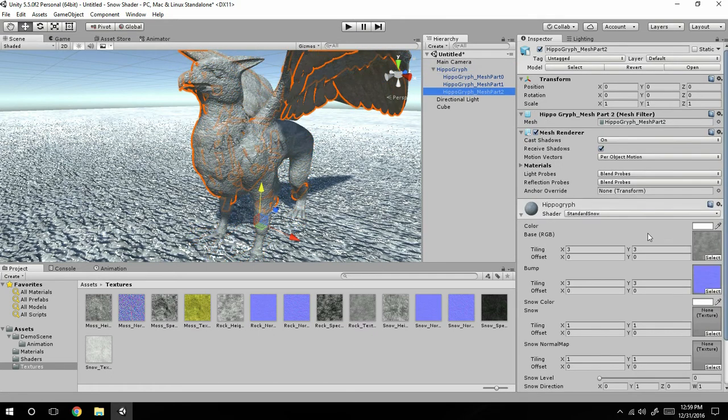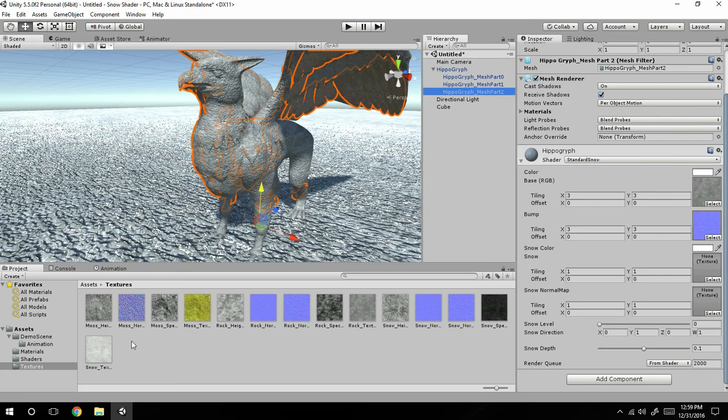So now that you have that, you're going to go down to your snow texture and put it on the snow tab, which is that. You're also going to take your snow normal and put it on there.